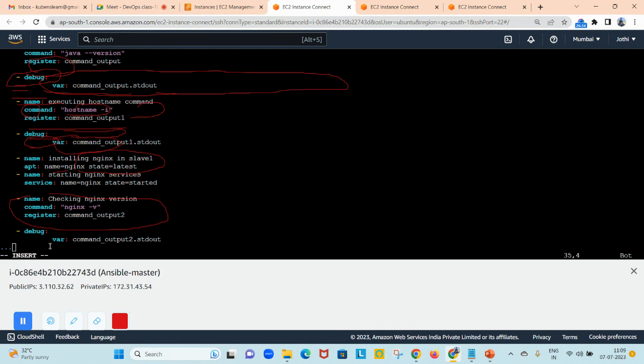And then we are installing Nginx. Let me clear the screen. It will be easier, or else it may confuse.